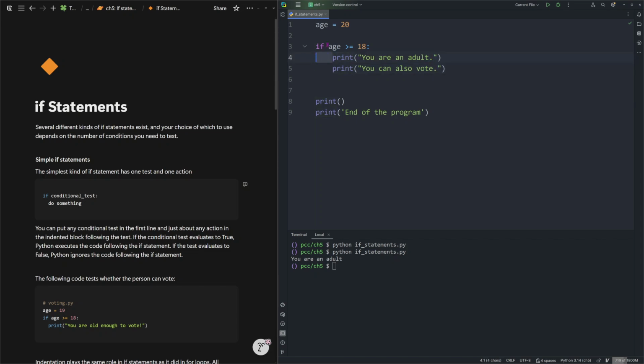Indentation is what allows us to put the code inside if statements, very similar to loops. We are going to use indentation a lot in Python, so it's a good idea for you to familiarize yourself with it. So this is our if statement. If the test passes, we are going to run these two lines: "You are an adult. You can also vote." Let's run it again and see. Python if_statements.py. You are an adult. You can also vote.